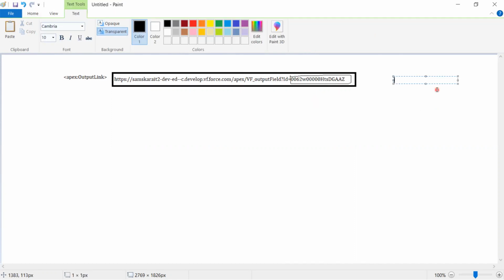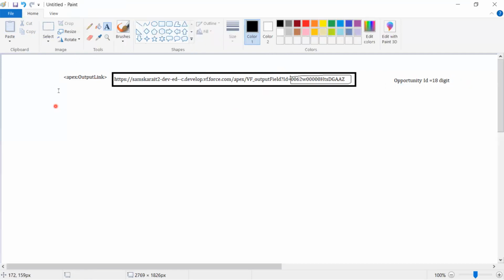This ID is the opportunity ID. This is the opportunity 18-digit ID. This ID keeps on changing. So what I'll do is, I'll tell the output link to just take only till this point. Take only till Visualforce, whatever the Visualforce page name is, take only that part.